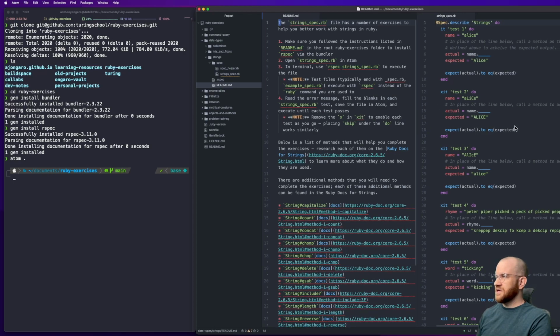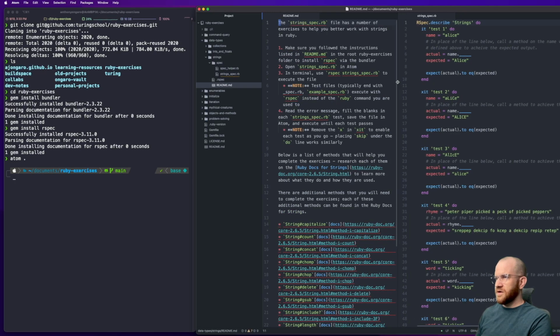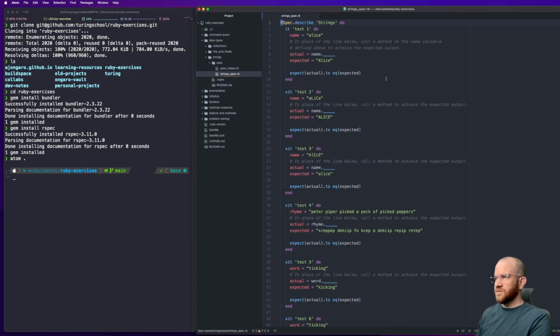You have your instructions here, and then you have your other file on the right here. It's a little cramped with my increased space, so I'm going to remove that and we're going to start working through.